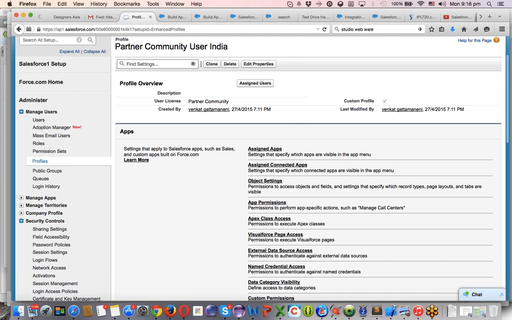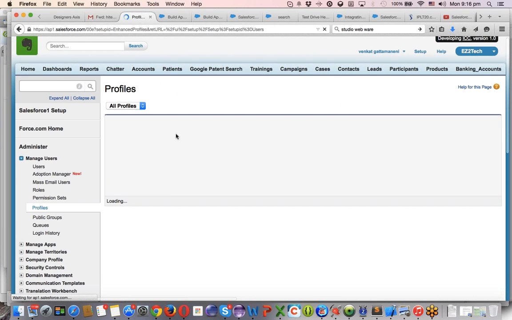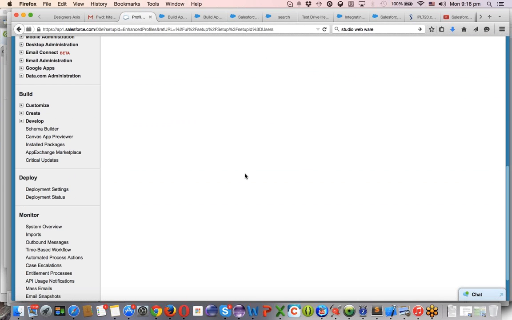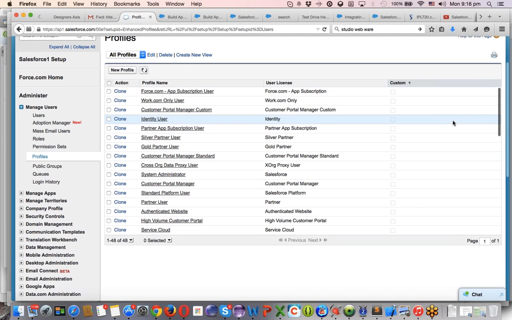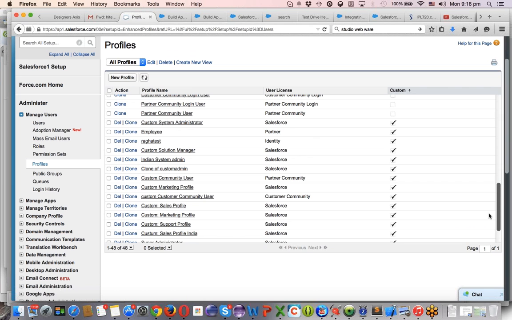Let's start with a new thing, but I will try to choose some other profile which already has more settings. I'll click on profiles. I'll go to some custom Salesforce profile. That's what we generally use, right? Okay, I'll use the custom marketing profile.